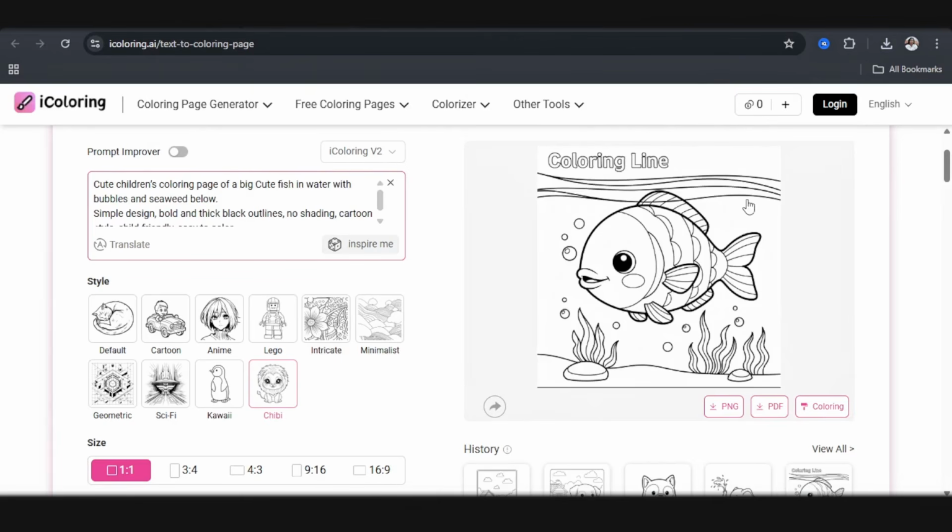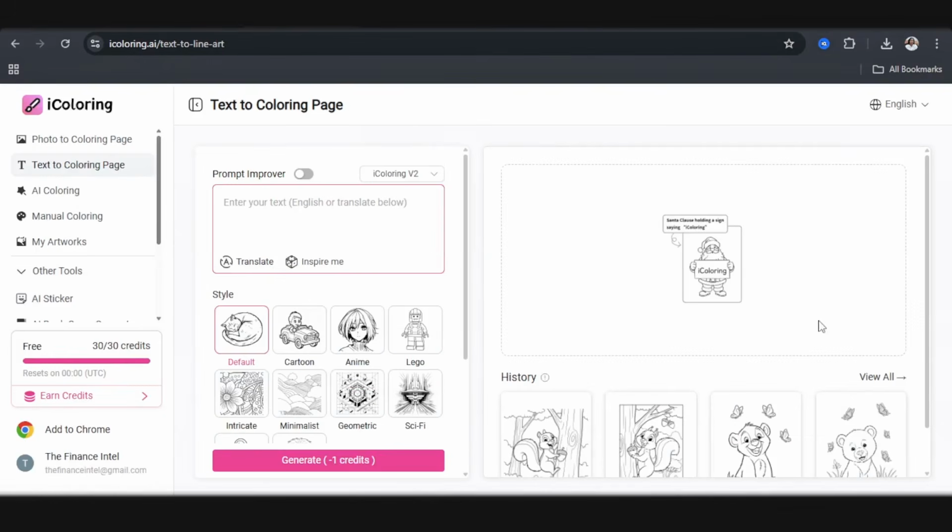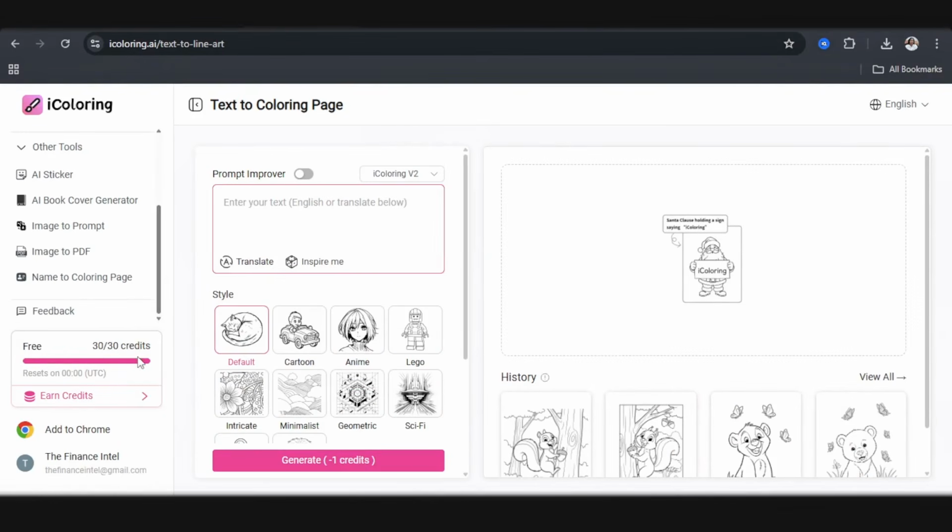So I have finished using up the 10 trial credits that this AI tool has given me, and you can see we're down to 0. However, in order for us to be able to generate more coloring images, we want to go ahead and log in. Now, when you log in, you get a free 30 credits. So we have 30 credits extra to create 30 coloring images. Now, of course, you want to go sign up and log in. So now I'm logged in and you can see free 30 credits over here.